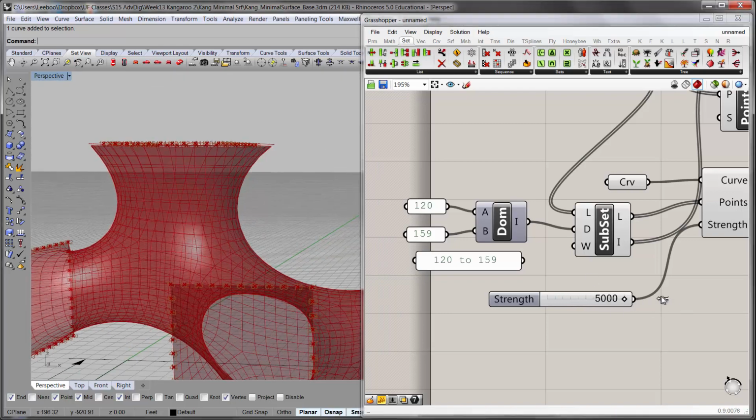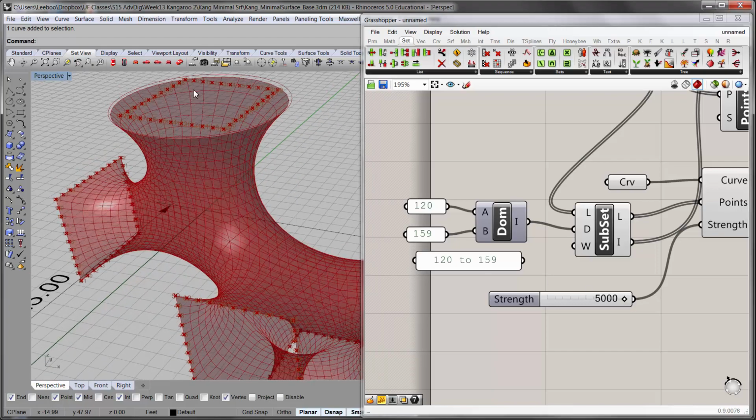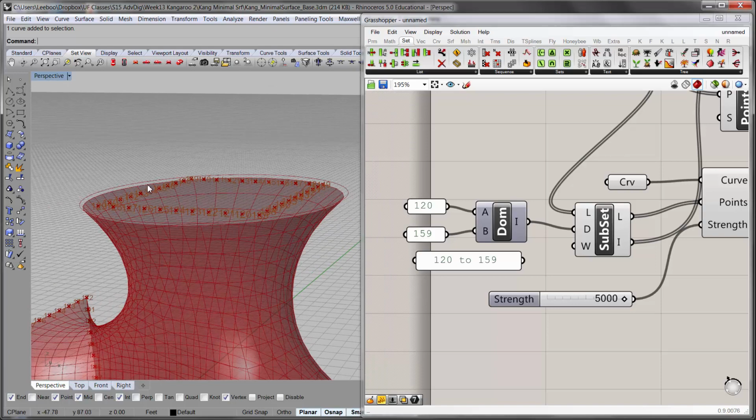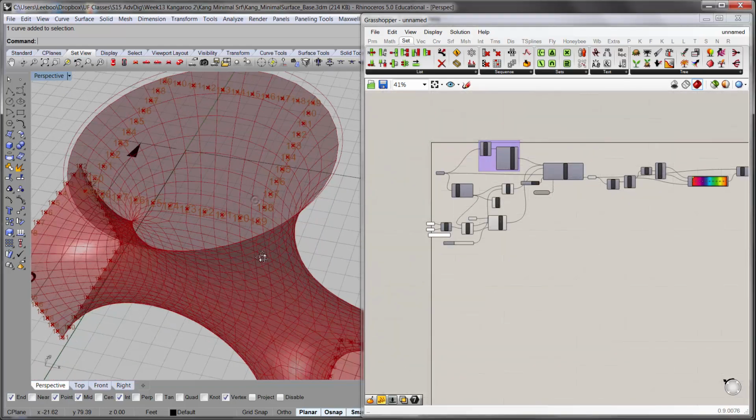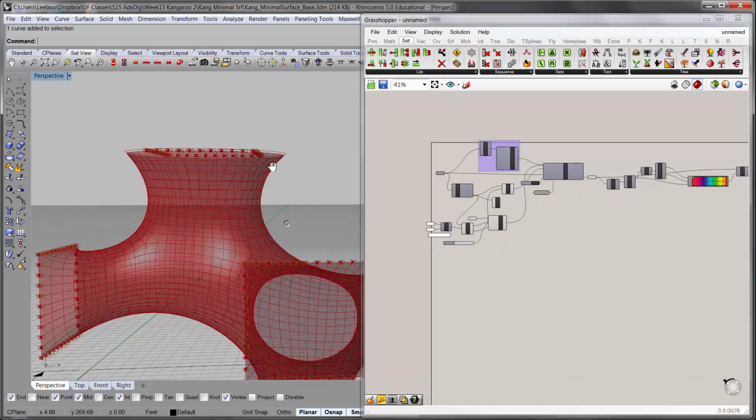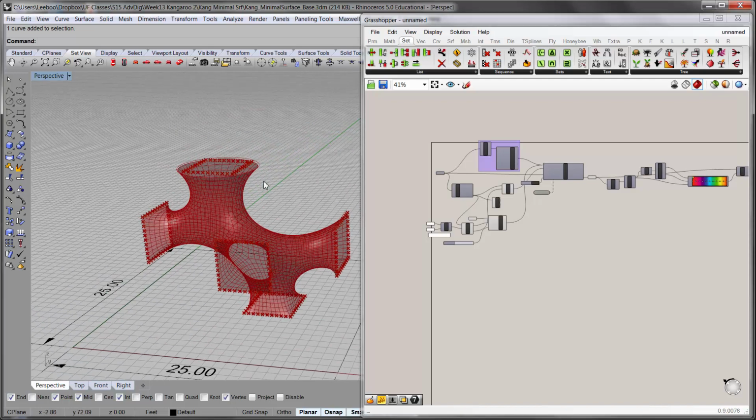I'm not sure how far this can go. Maybe you can get up to 9,000 or something. But it will get closer and closer based off of the curve pull strength and how high this goes. It'll pull it closer. Okay, so that's actually how you set up this sort of curve pull situation.